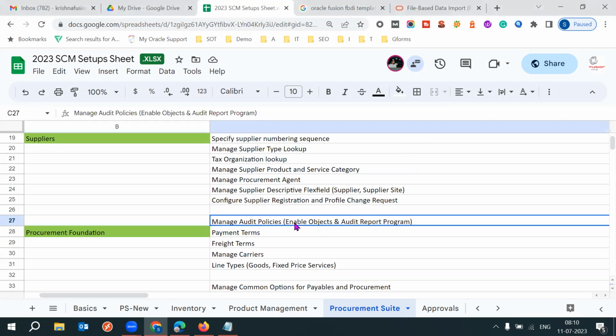Now the last topic for today is audit policies. So this topic is nothing but tracking the supplier level changes. Suppose you onboarded the supplier, you created the supplier, but later the supplier level changes can be tracked. You have access to supplier information, I have access to supplier information. There could be some manipulations that may happen, such as updating the bank account details.